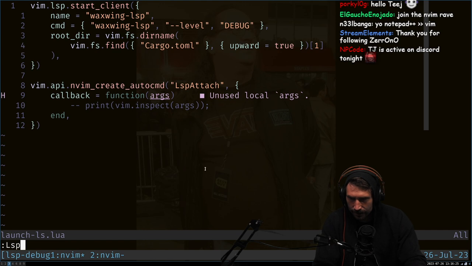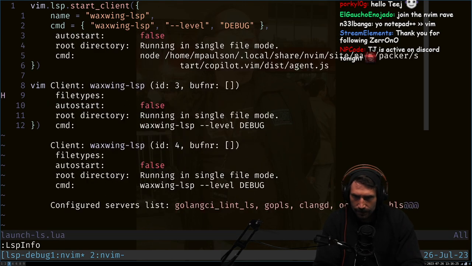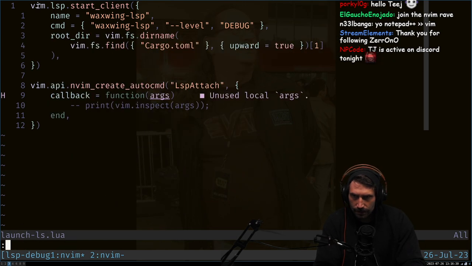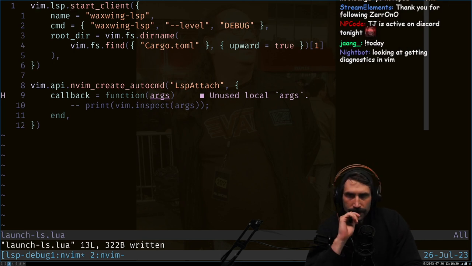Let's see. Yeah, so the way that I think you probably want to do it is you should start one when you start, I don't know, Neovim. You just run it and you store some global as a client ID. Uh-huh. And then you call vim.lsp.buf_attach_client, and then you give the buffer and the client ID that you want.